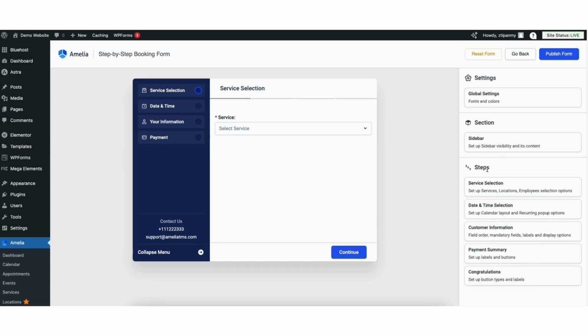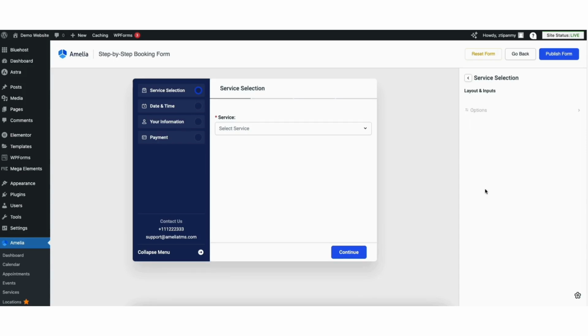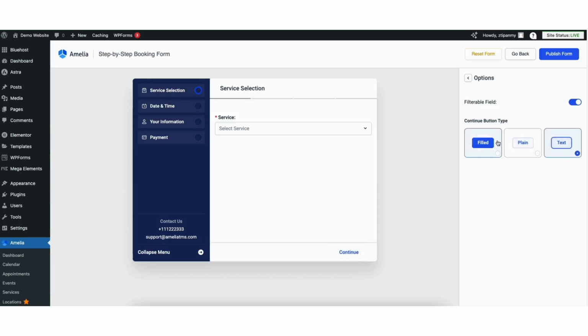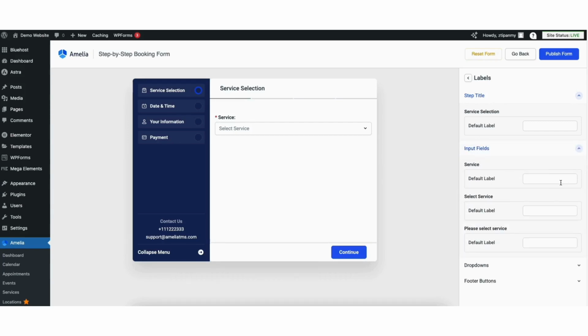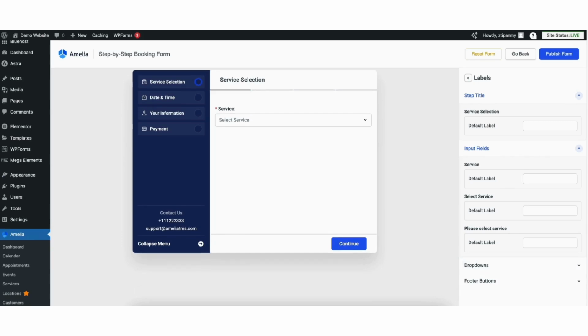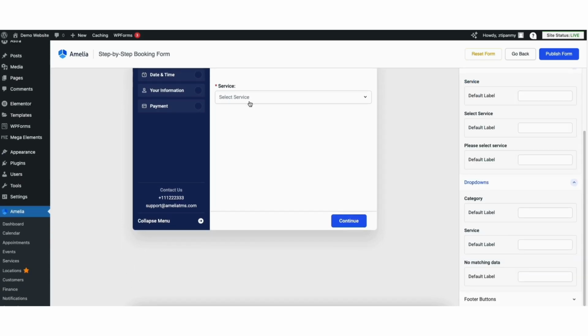To edit the steps in the form, click into an area. I'll click Service Selection. If you click Options, you can change the way the Continue button looks. I'll click the back button. Click Labels. You can change the step title, which shows right here. If you click Input Fields, you can change the input fields names. Change any of them to anything you like. If you click drop-downs, you can change the name showing here.